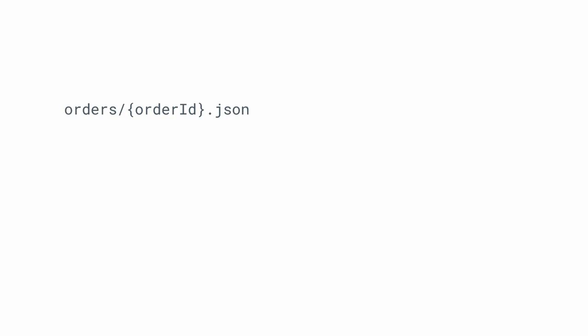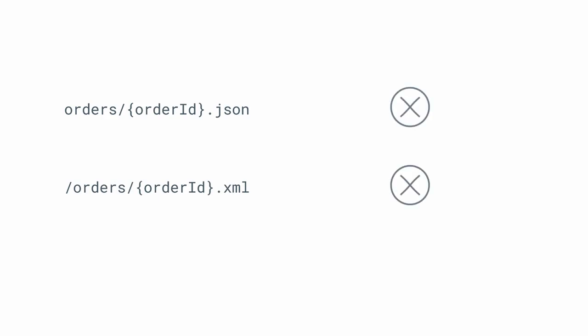Something else to consider is whether file names should be used in APIs. The Restaurant API project can return API results as XML and JSON data. So the question is, can you design your endpoints as orders, order ID.json to get the JSON data, or perhaps orders, order ID.xml for XML data? No, you should never use a file name extension in your API.